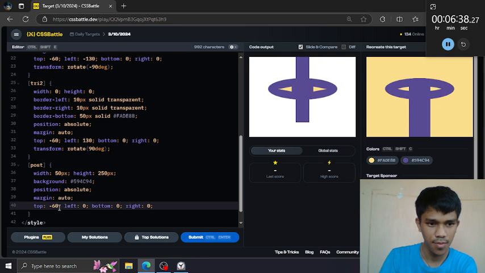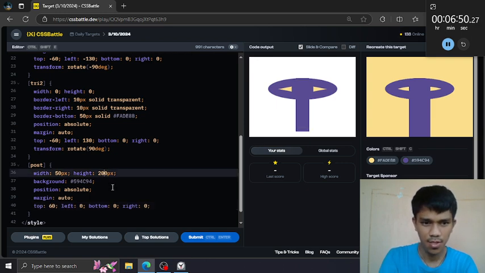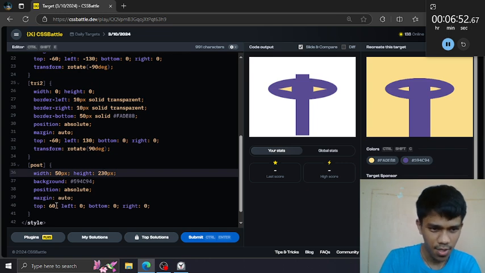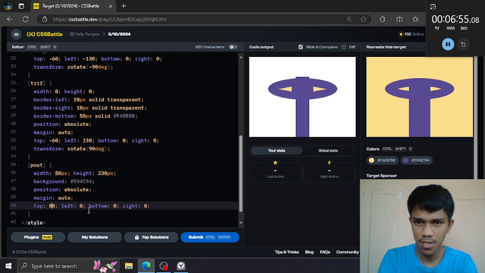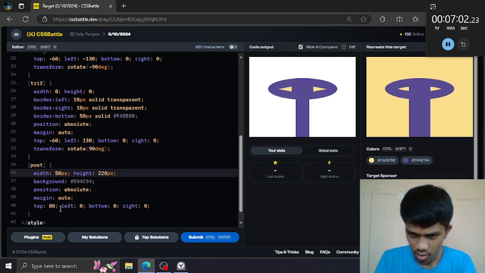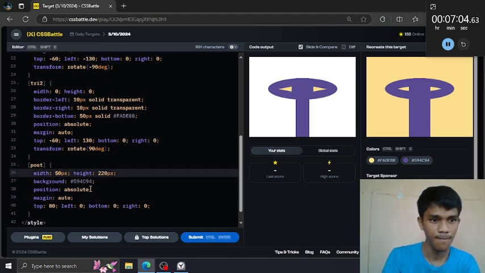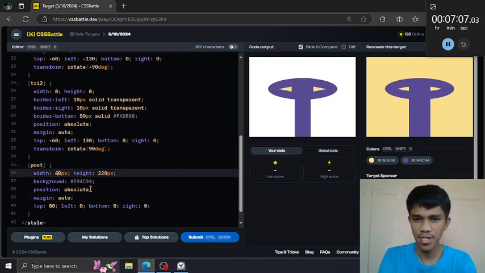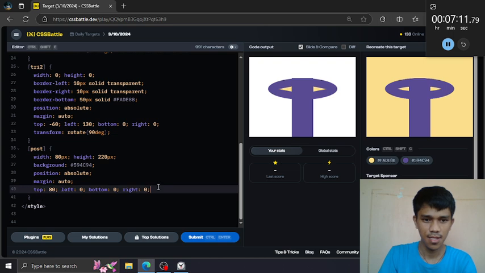0 here, and push this on the bottom. So like 200. Too little. Push this on the bottom, like it's 80. Reduce this to 220, and what? Increase the width to make it thicker, like that. And lastly is the background.